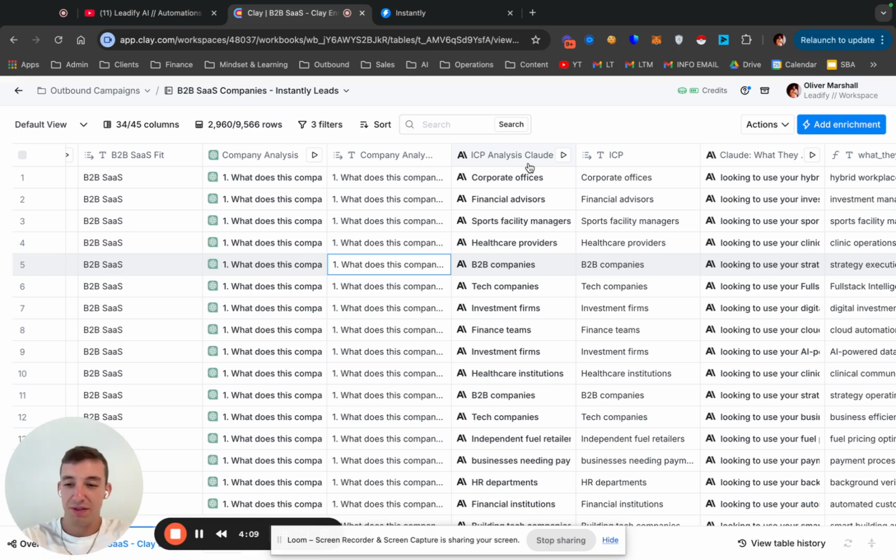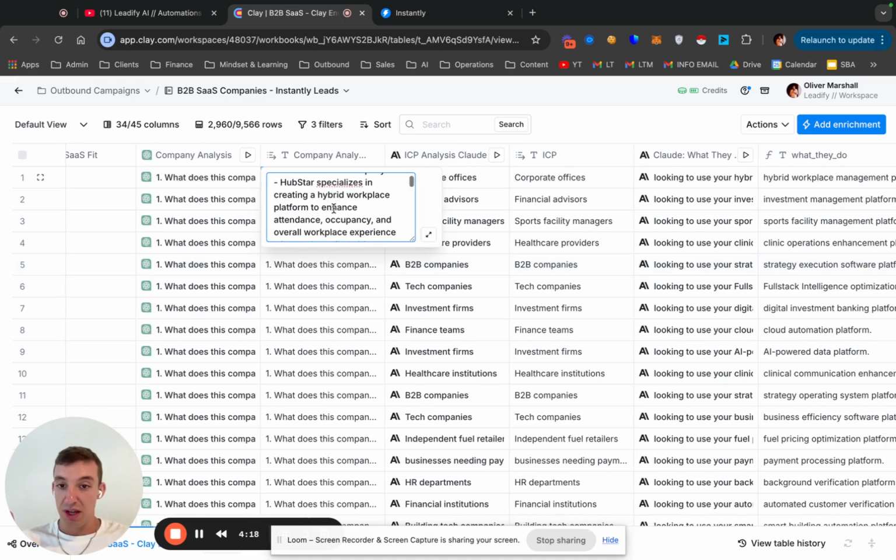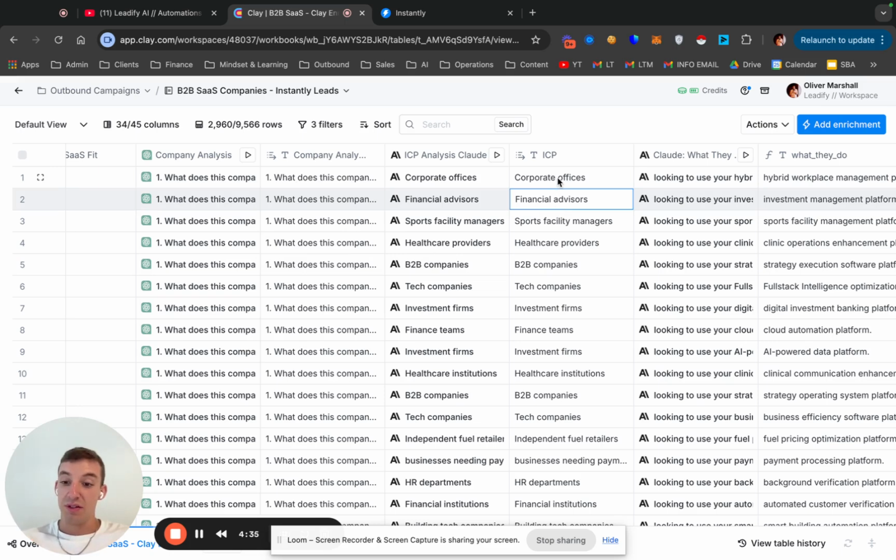If you run formulas and stuff, it won't really necessarily do it very well. This is where you need AI still, but it's not the most complex thing for AI here. We're just pulling who do they actually sell to, right? So here it says, creating a hybrid workplace platform to enhance attendance, occupancy, and overall workplace experience, with products for hybrid work models including corporate offices, educational institutions, right? So it talks about that's who they sell to, because on their website they talk about the fact that they sell to corporate offices. So here we output corporate offices.